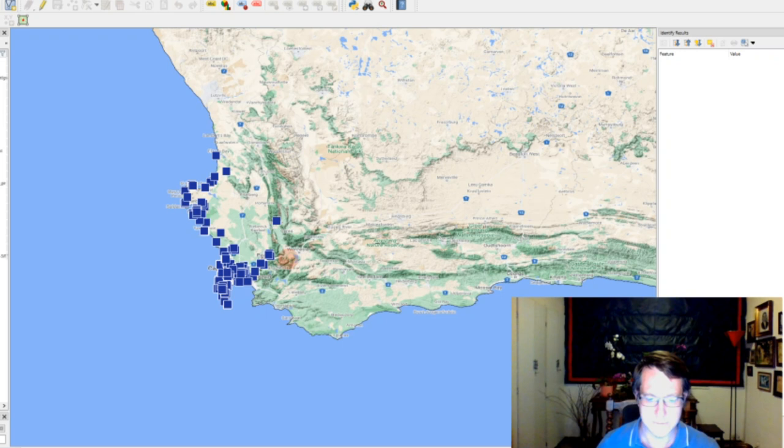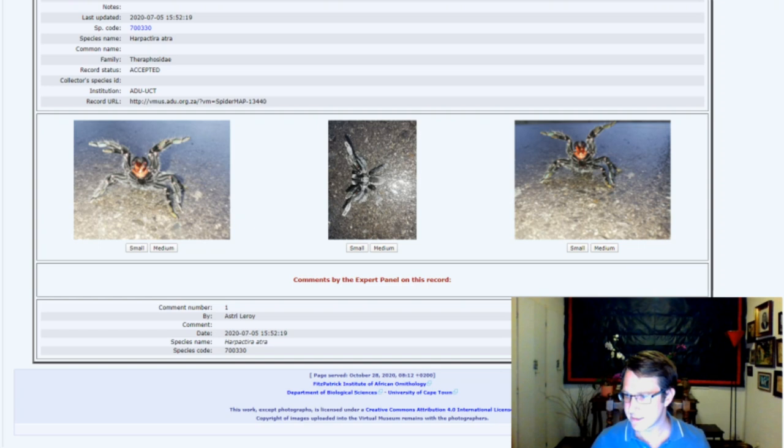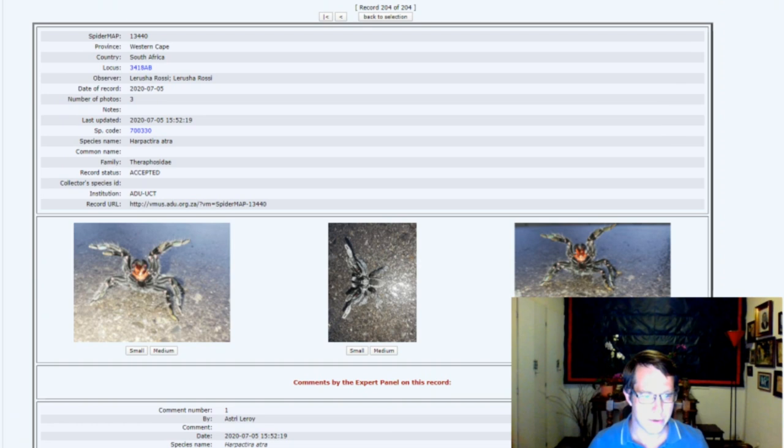So very, very common around Cape Town. We have lots of records every year that come in from Cape Town. People see them there all the time. It's often seen in suburbia, and so we get images like this with specimens imaged on roads or in people's houses quite commonly.